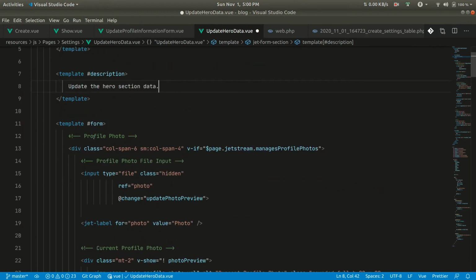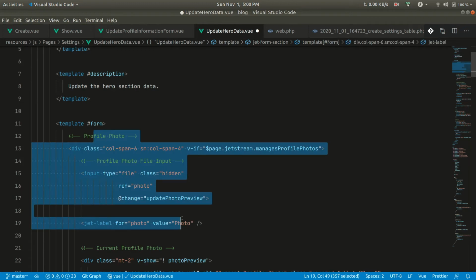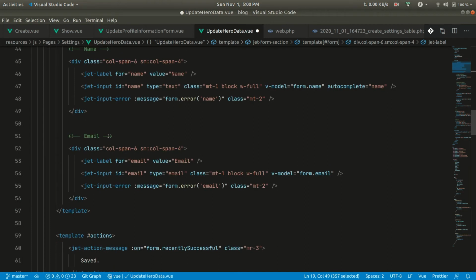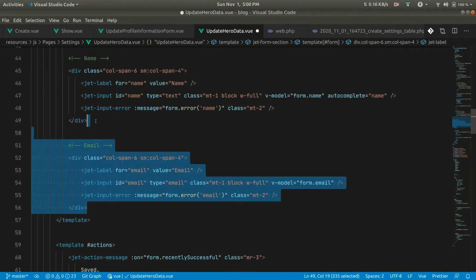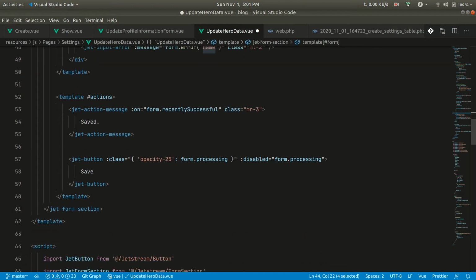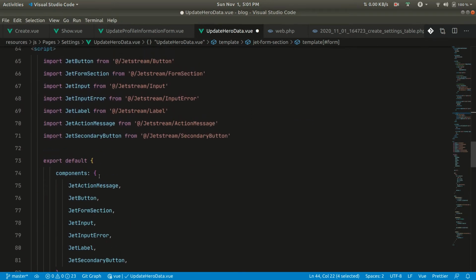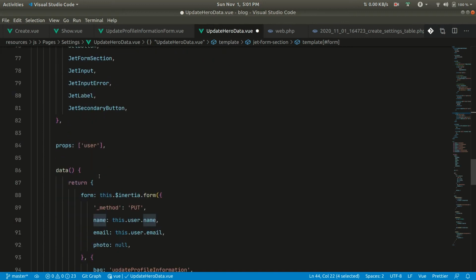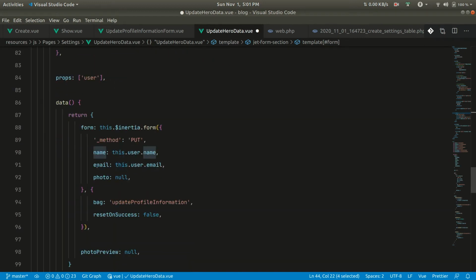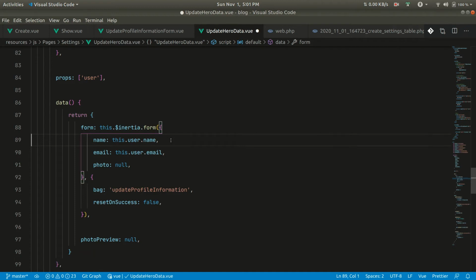Here we are getting this profile photo. We'll be changing this into hero section photo, and we are getting this name and email. We don't need this, we need description, so we'll convert this name into the description. And we have this save button over here and all those other components. Here are the props as a user, we'll change this as well. We have this name and email, and this is the put. We'll be making a post request, so we will remove this put.